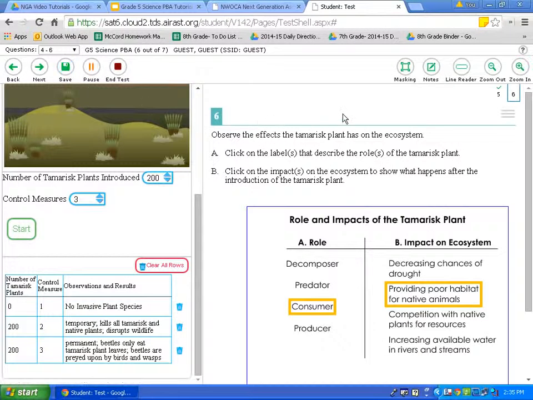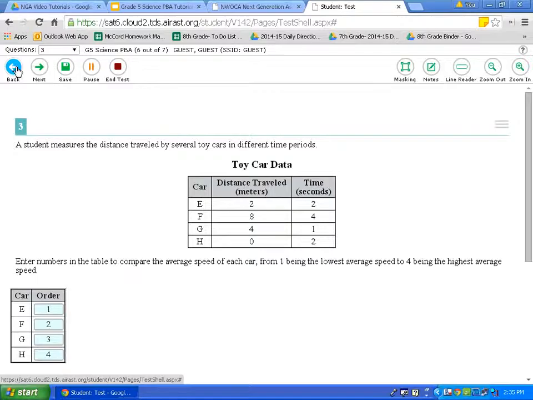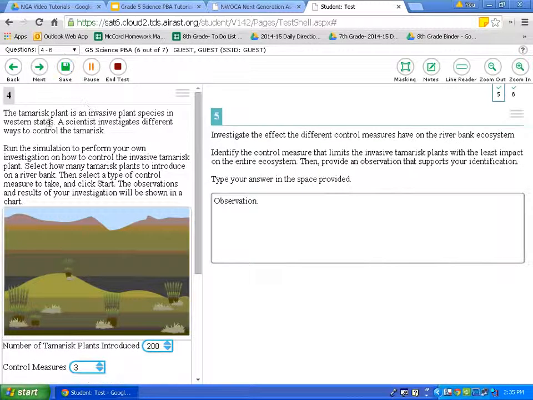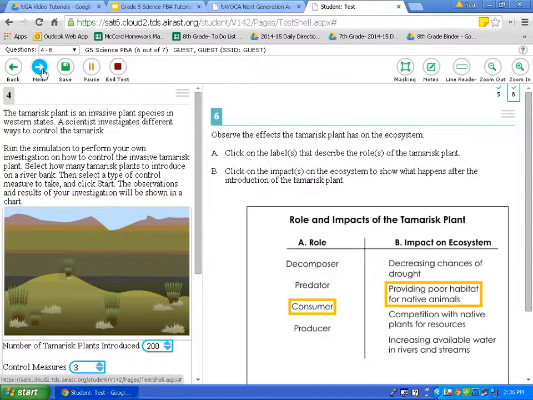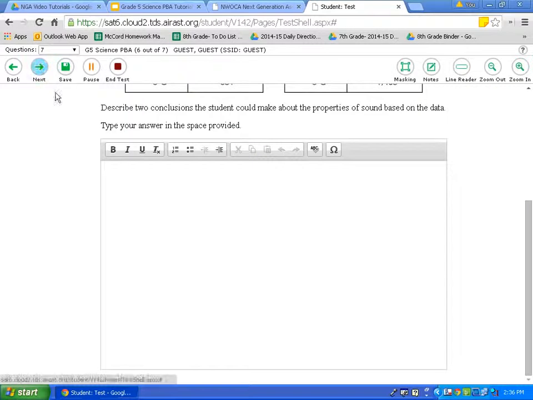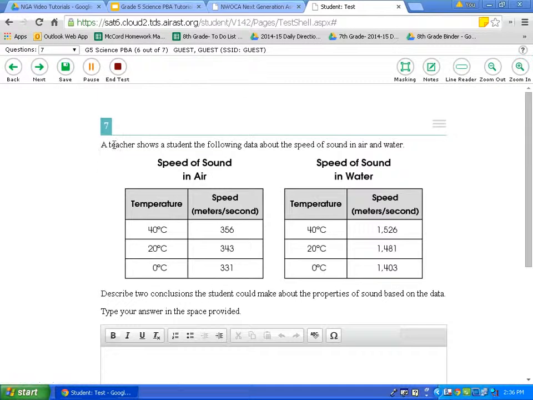Let's make sure that we've answered all parts, questions 4 through 6. So there's 5, and number 4 here is the simulation that we did. Let's continue on to the next question. We answered number 6 and we've locked in our answers. So now we're going to go to number 7.